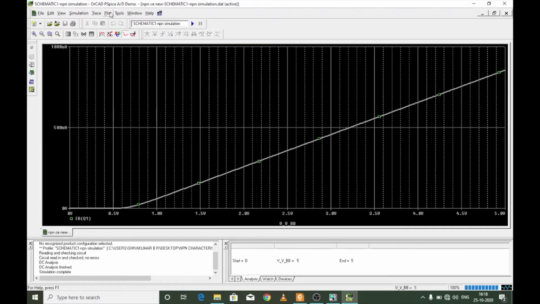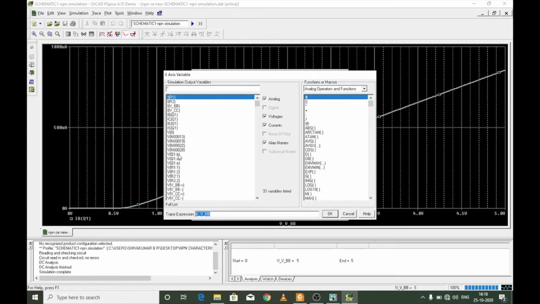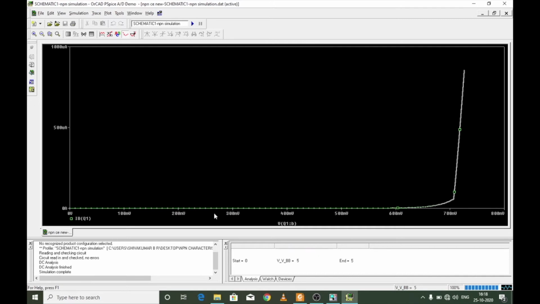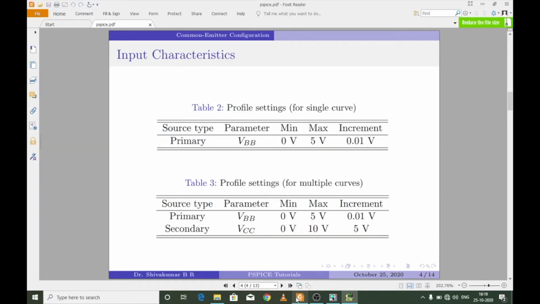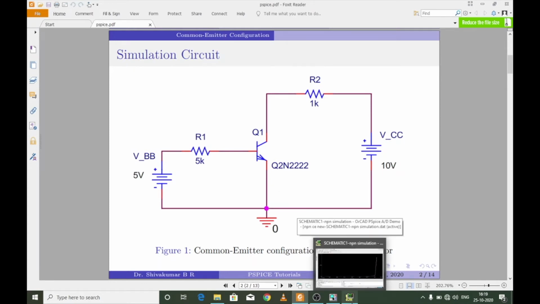You can do so by going to the menu option plot, select axis settings, select x-axis, select axis variable, and now you have to select VQ1B, which represents the base to emitter voltage. Press OK and press OK here as well. So this is what you will get for the input characteristics. Please note, it is only for one single curve. If you want to obtain multiple input characteristic curves, which are simply by plotting the input characteristics for multiple values of the collector to emitter voltage, then you need to perform what is called as a nested loop operation.